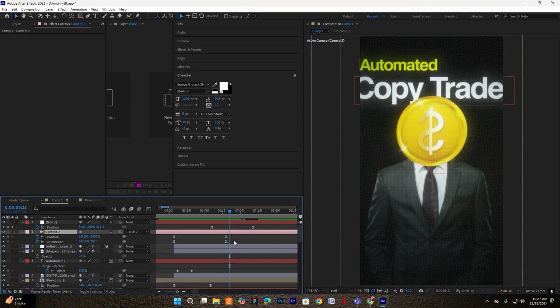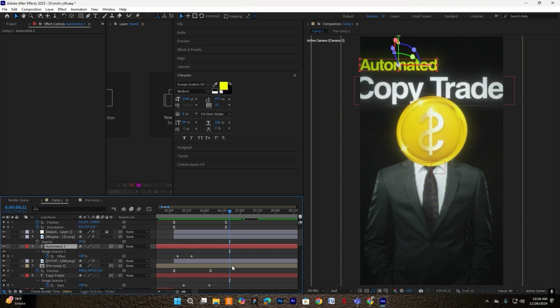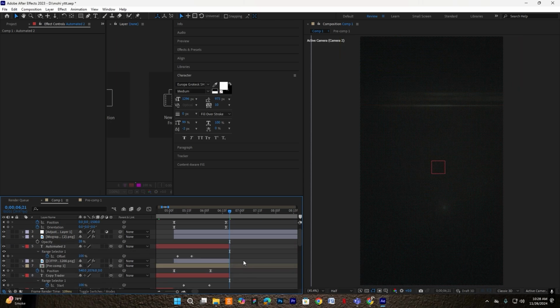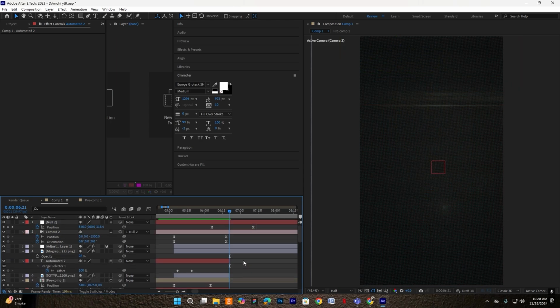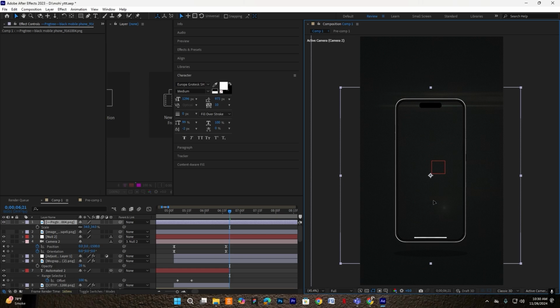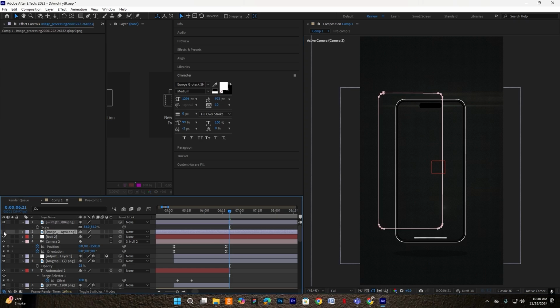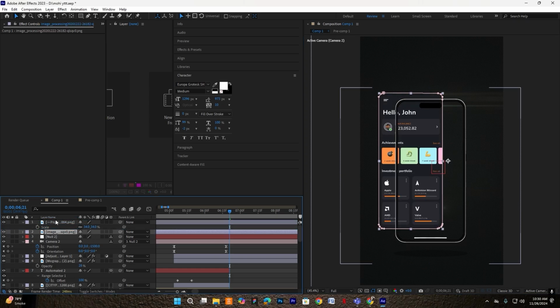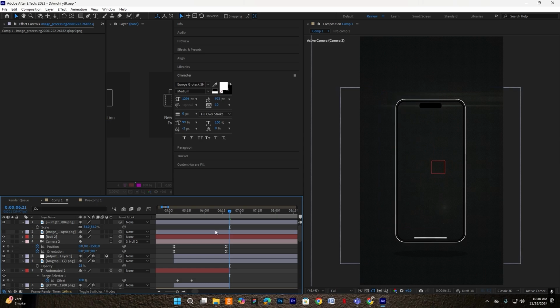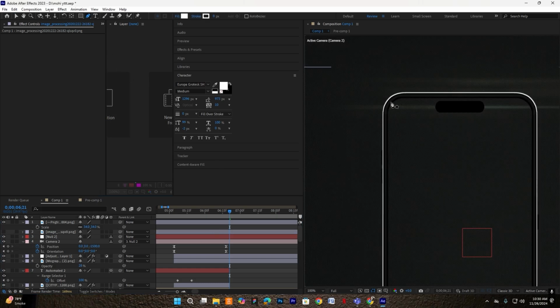Like we will delete all our animations. Yep. And now we will add our phone. So let me bring it out. And here's a profile, like here's a trading profile. So now I will select this profile and we will like place it in this phone. For that we will first create a shape, select a pen tool, and we will trace this phone.